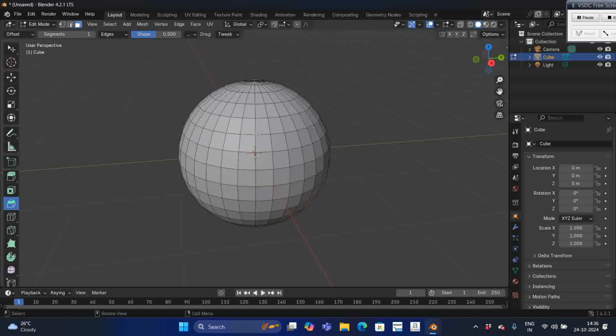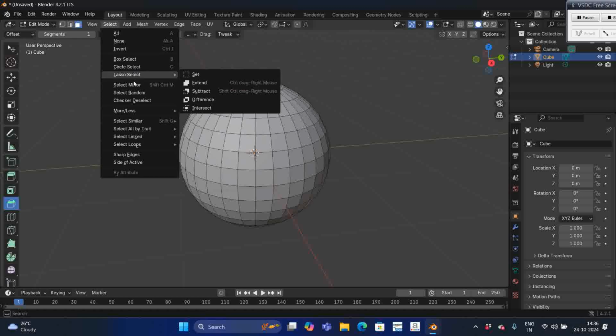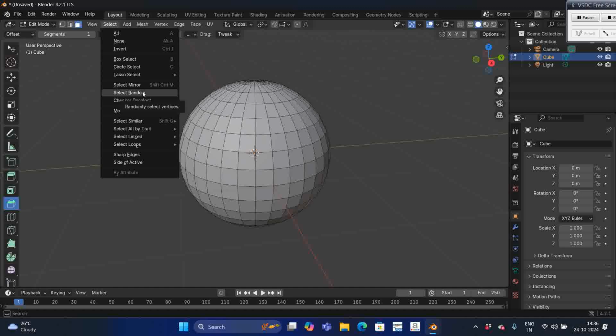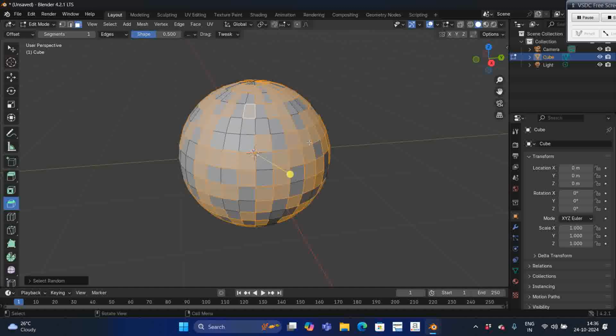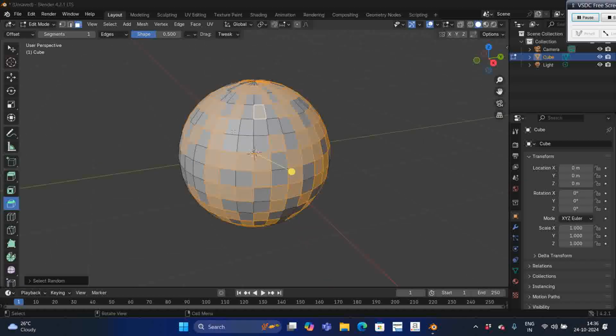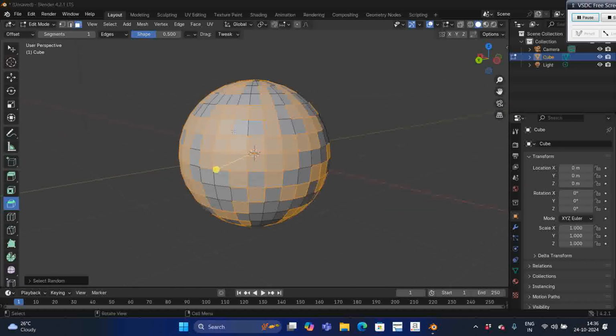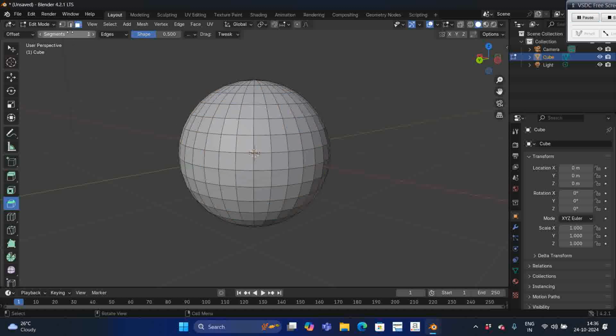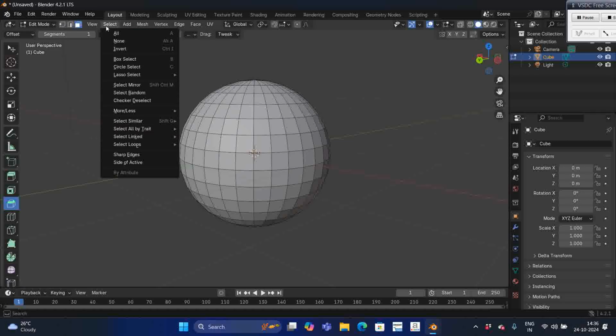Now let's see how to do a random selection. I want to select these faces randomly. So go to Select again and click on Random. It will automatically and randomly select the faces, as I have selected the face. The same things you can do with the edges also. Whatever I have shown will work with all these three.